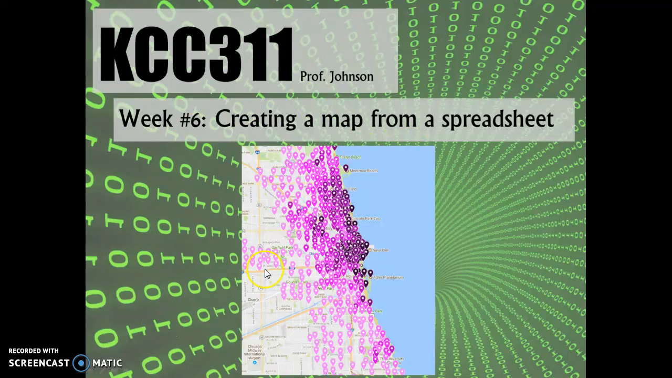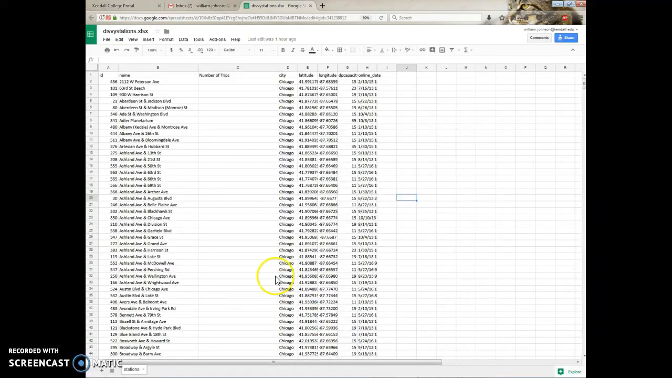KCC311 for week number 6. We're going to be creating maps like this in My Maps. We're going to be doing them from a spreadsheet. No KML file needed. So in order to do this process, we need a spreadsheet, and you have this one accessible in Blackboard. It is a spreadsheet of all the Divvy bicycle stations in Chicago.